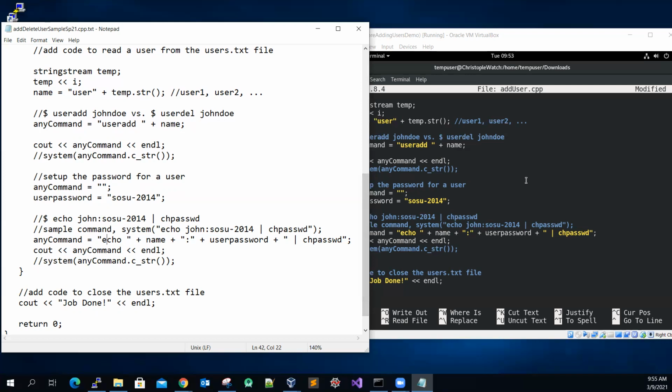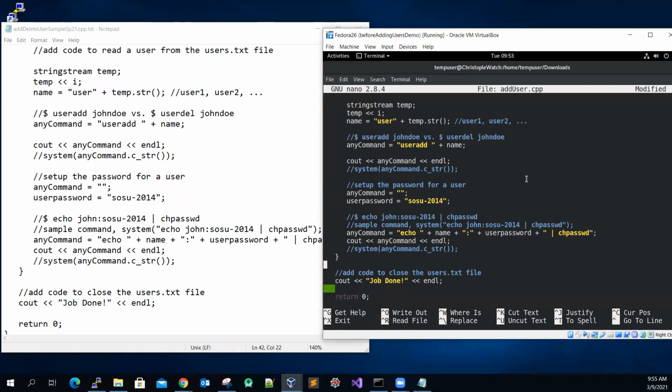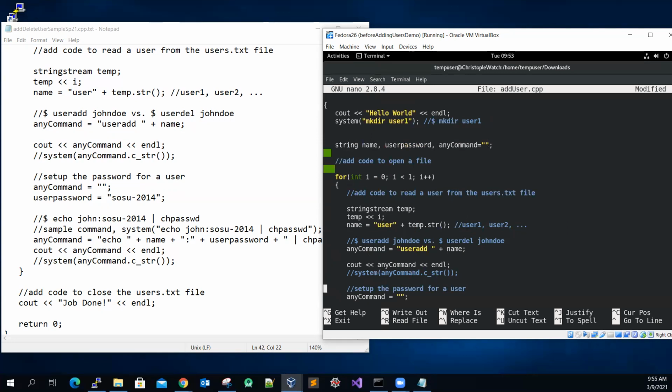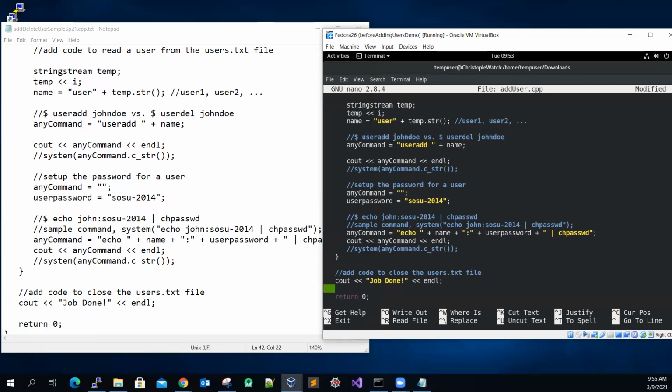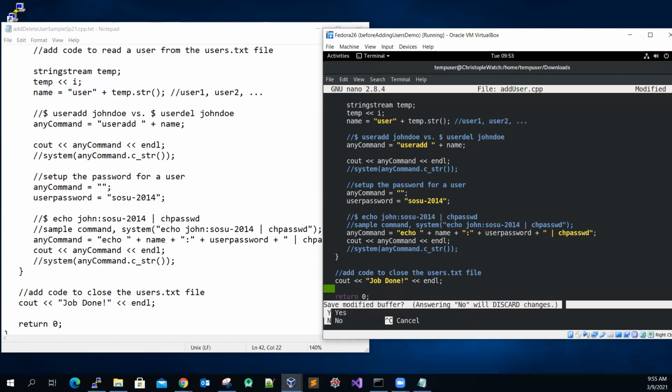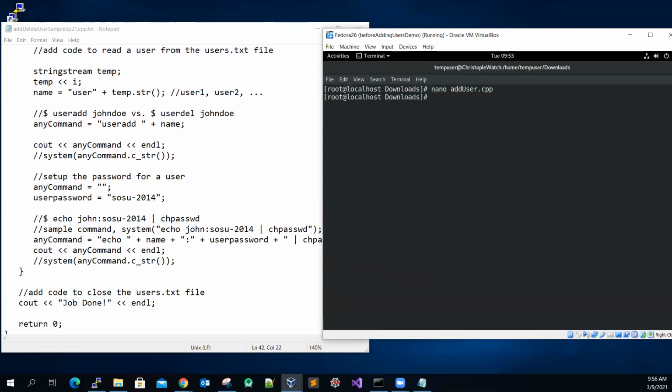So let me try it. I believe I have things all checked out already. Let me exit the program, press Y to save the file, and enter to save the file. And then as of now, if I do an ls in the root home directory, you can see that I have John Doe temp user.